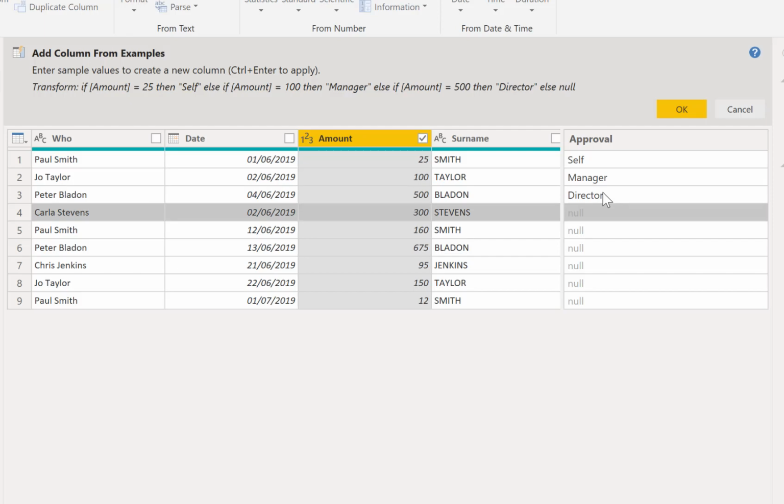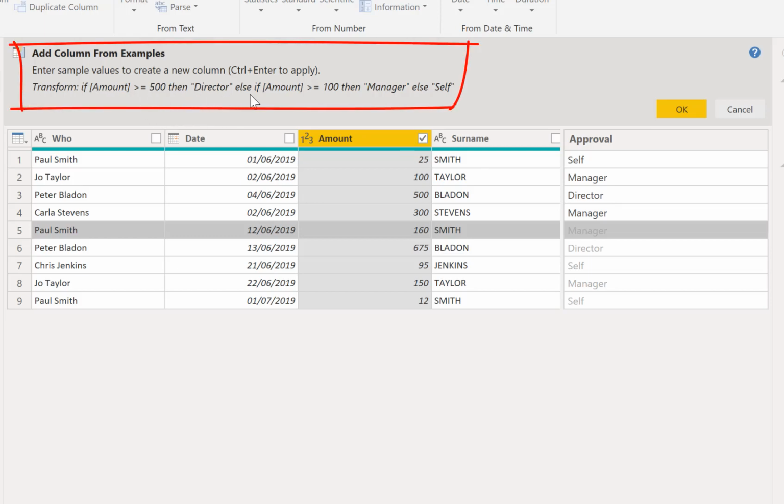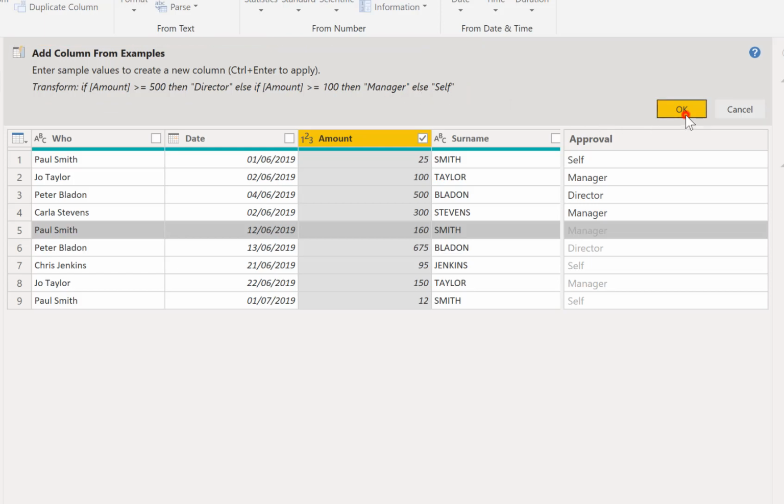And it still hasn't worked it out yet. So 300. Let's make that a manager. And then suddenly it works it out. Okay, so it's gone, if the amount is over 500, then it's a director. Else, if it's over 100, then it's a manager, else self. Great. I can click OK.